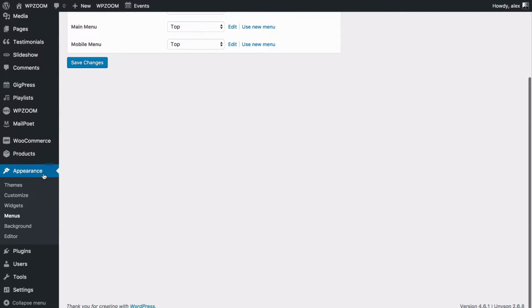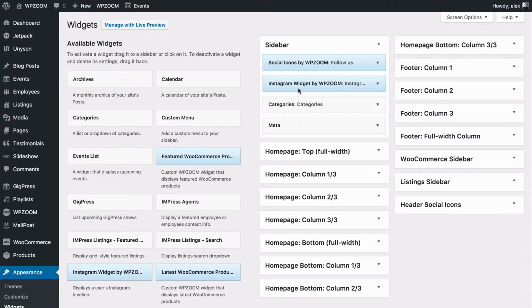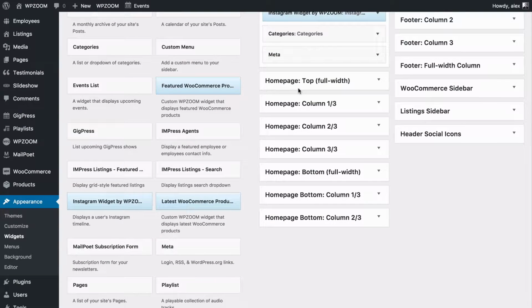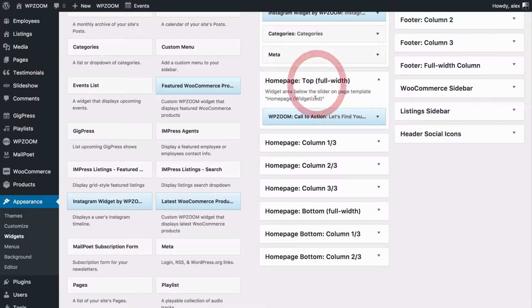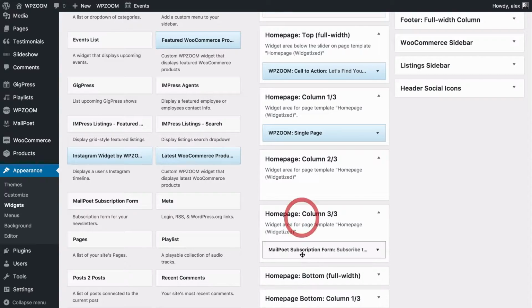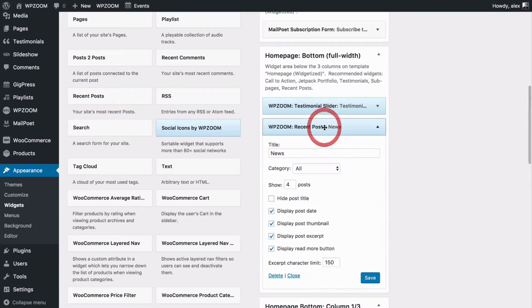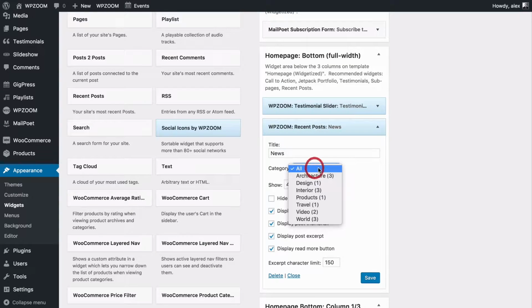We can now go to Appearance and then Widgets. And here we just need to make sure that the imported widgets include the categories because when WordPress is importing, it often misses out this section. So for the home page, we want to expand all of these, and wherever there is a recent posts section, we just want to expand this and make sure that the category that we want selected is selected here.